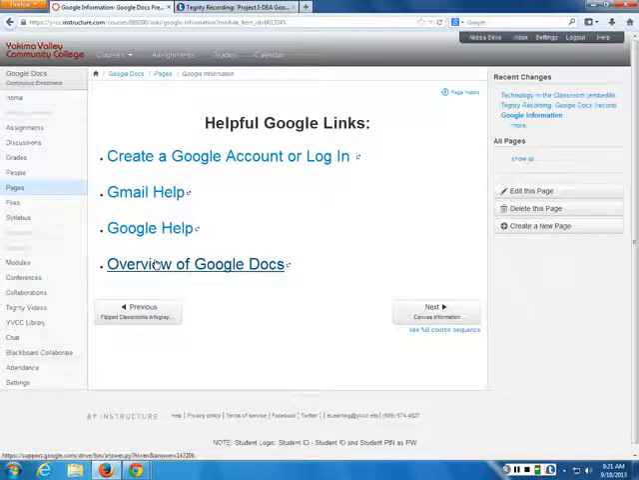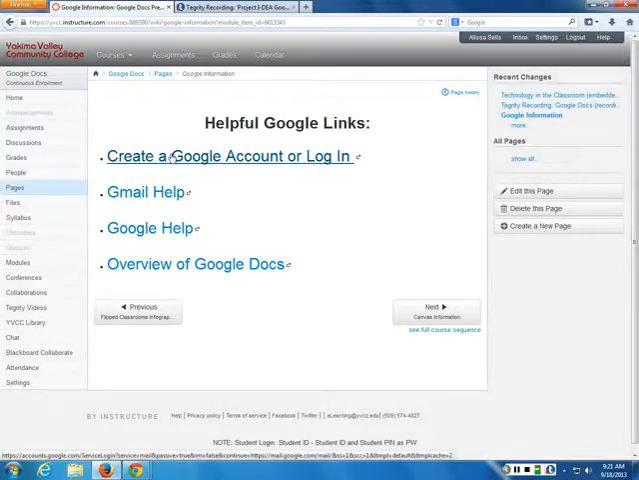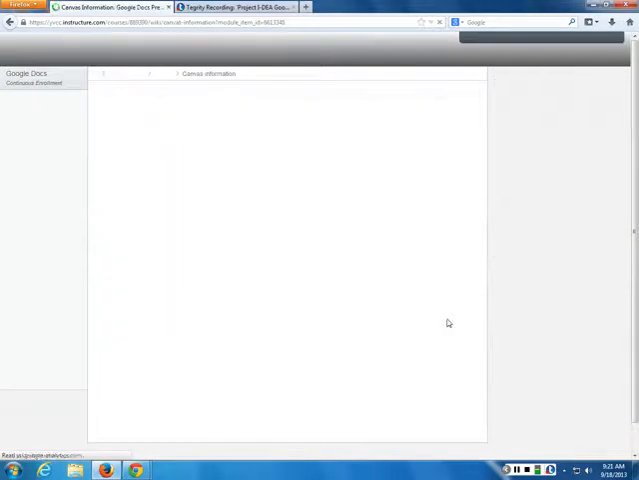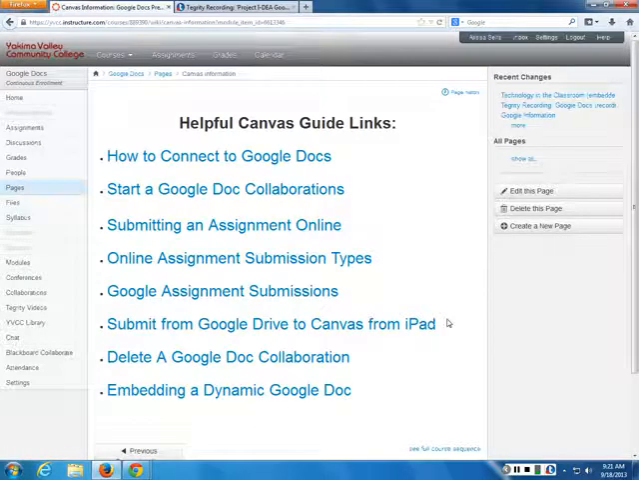These are specifically for Google. So you can go here and find, if you don't use Google Docs, because we're going to use that today, some of you might not be familiar with that. So there's some help stuff here, Gmail help, and how to create an account and log in. So the little helper things are here. I've also given you a section of Canvas information. And this is just a collection of links from the Canvas guides.